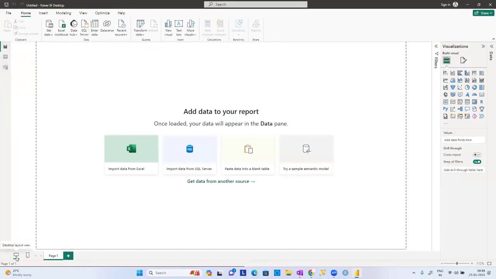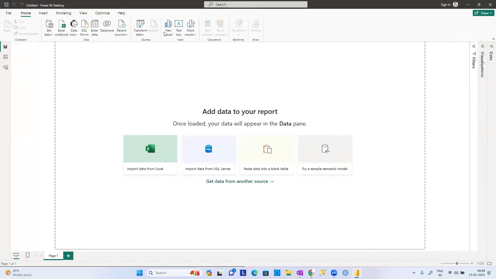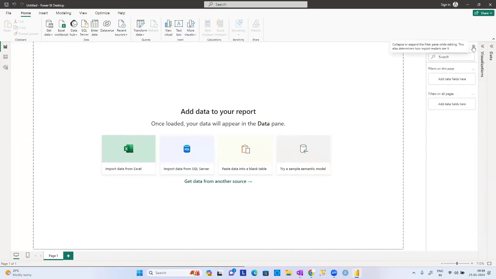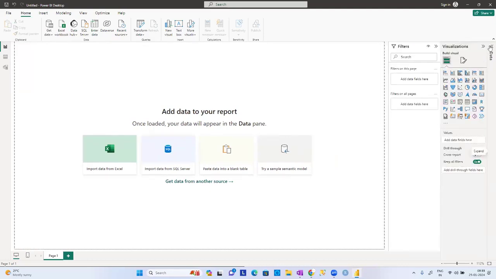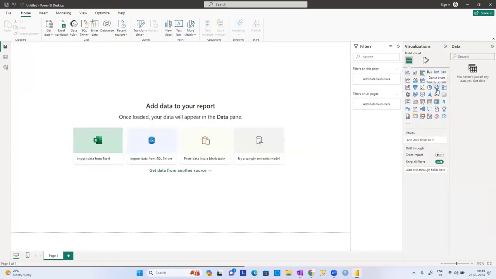At the bottom, we have the mobile layout view and the desktop layout view. And on the right-hand side, you can see three different panes. Very easy, guys: ribbons, views, and panes. Here, these are what we call the filters pane, the visualizations pane, and the data pane. I'll tell you the purpose of each of them. Slowly, we'll discuss that.